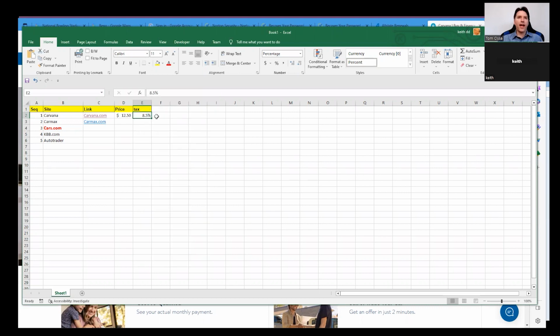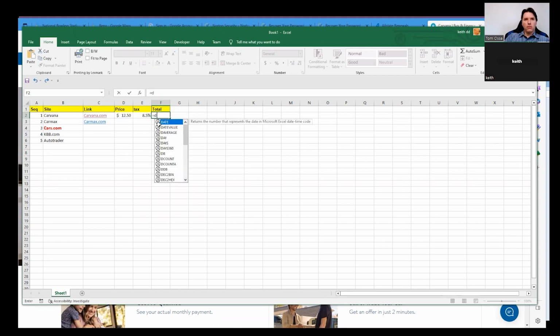So we got the price and the tax there. And then we have the total. Now the total would be the price plus the tax, which is going to be the price times the tax, and then you'd have the total. So equal the price. You can type in the cell itself if you want. I could have just typed in D2, or just click on the cell and it'll do it for you.